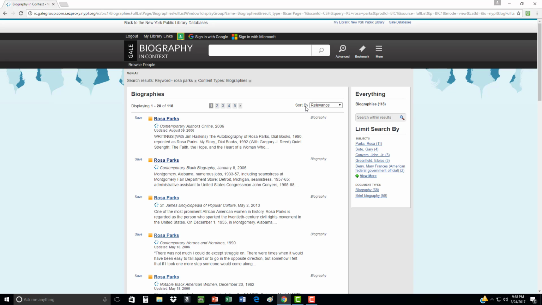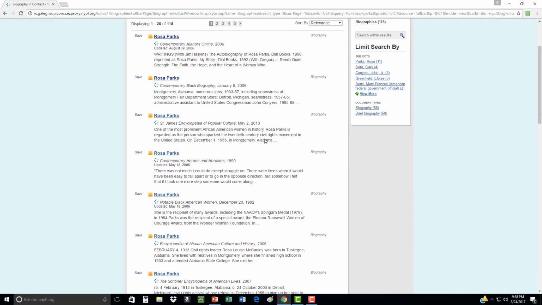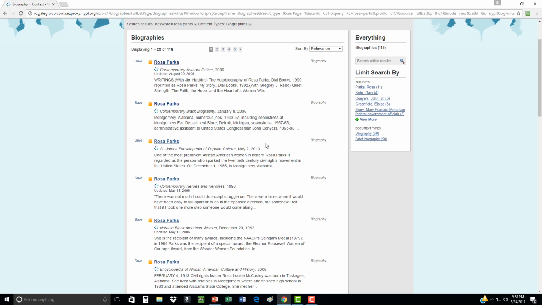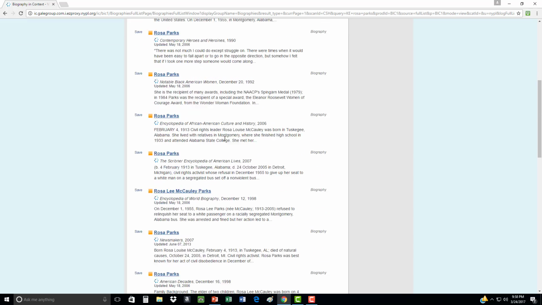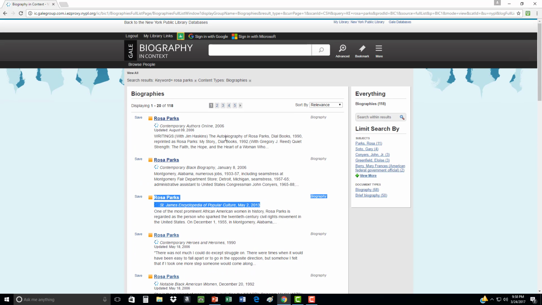There's an option to sort by date, document title, relevance, or context level. I would just look at the dates here and go through a bunch of them just to see which one would be the best. Okay, so let's pick the first one.